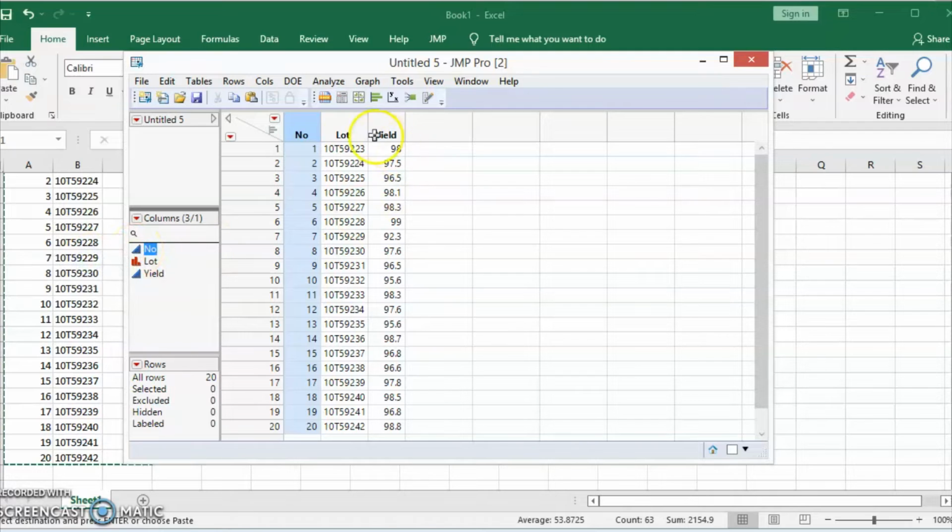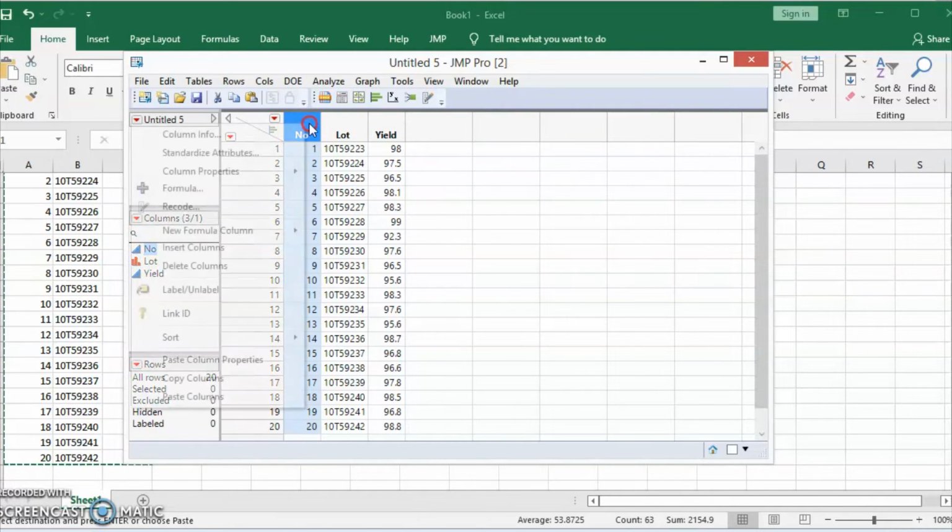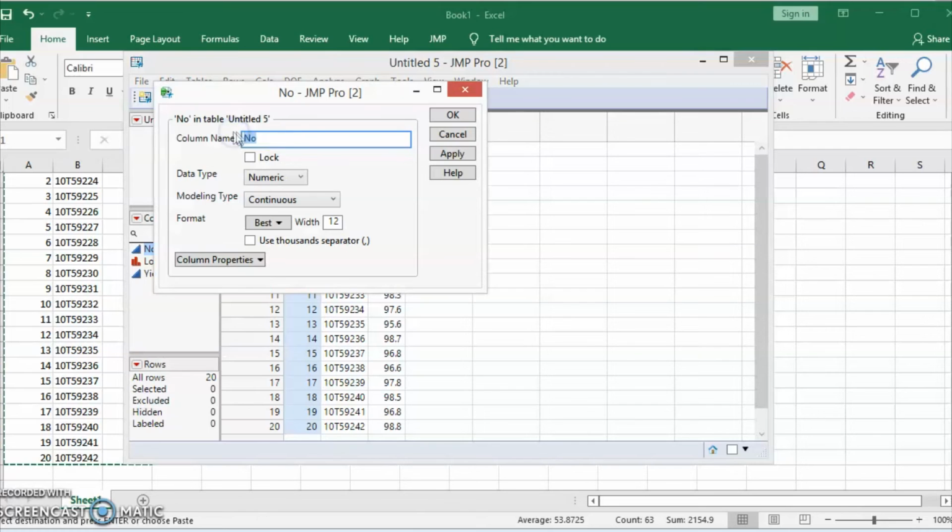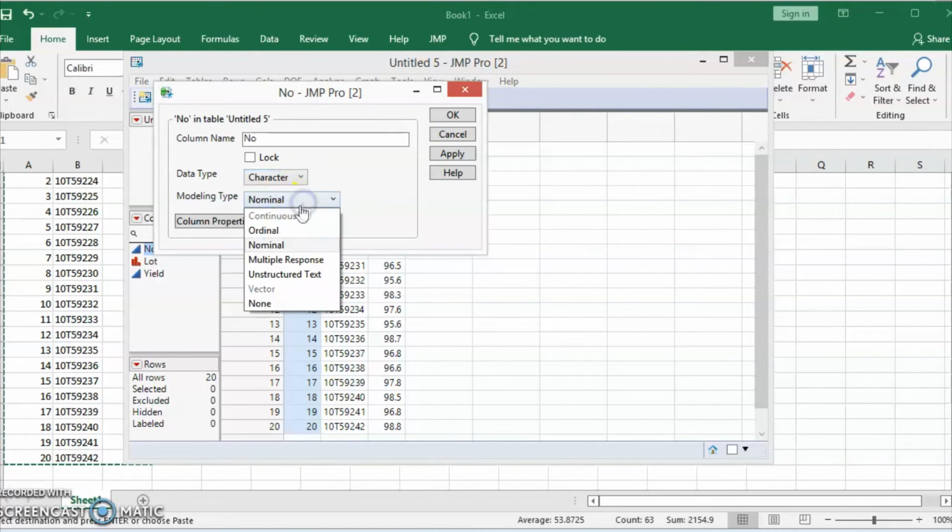The second method is by moving your mouse pointer to the column header and right-click. Then you select Column Info. A small window will pop up. Over here you can select your data type and modeling type.